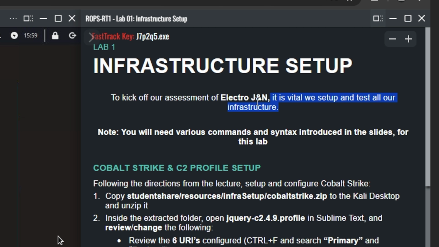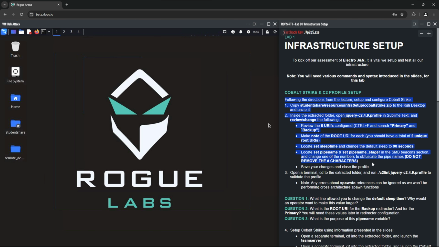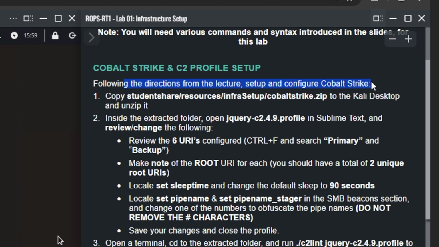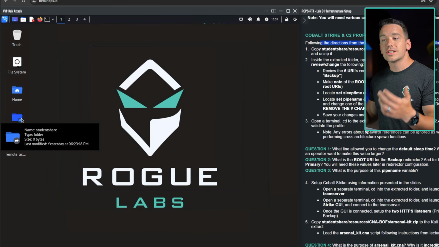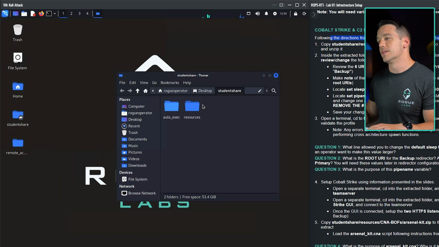up our infrastructure. And then a little note here that I already mentioned to you all in the actual lecture. Not only are we gonna be working through the lab here, but we also may reference some of the slides as well if we need specific syntax commands. So we need to follow the directions from the lecture and set up and configure Cobalt Strike. So let's go over to our student share here. This should have all the tools we need to actually complete our lab.